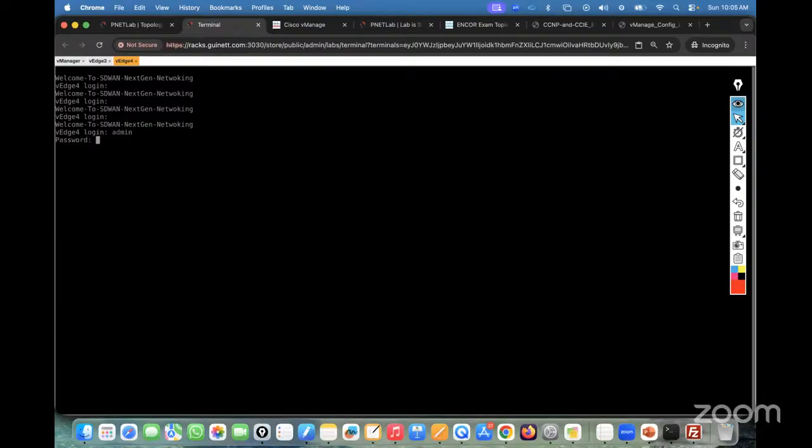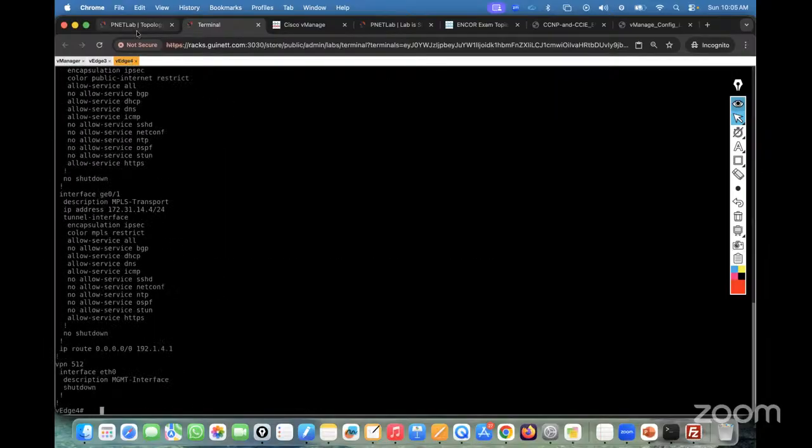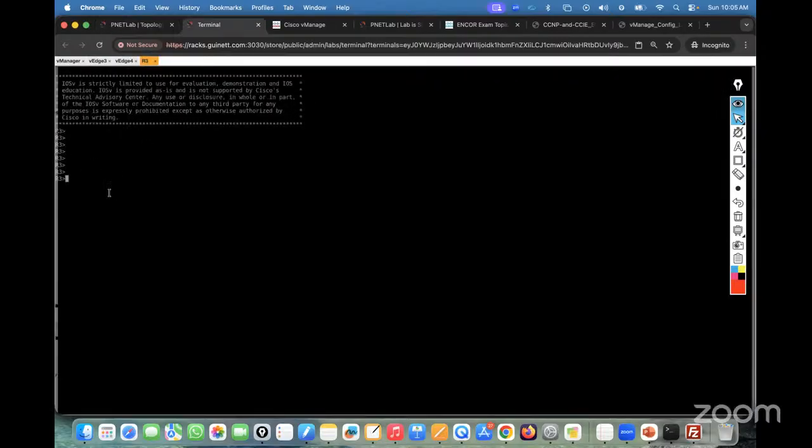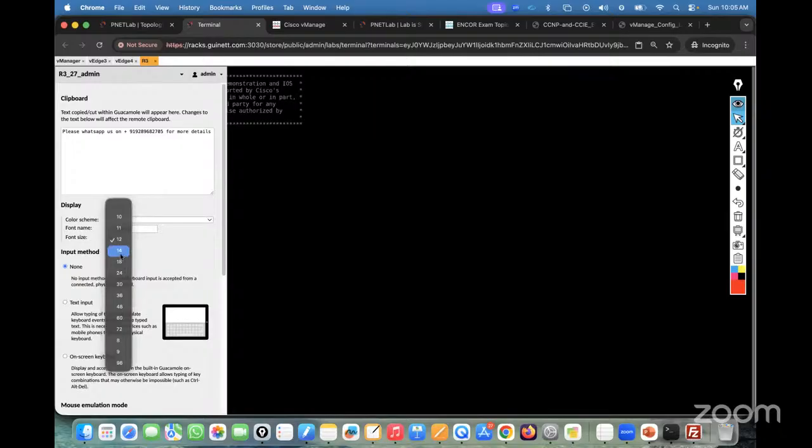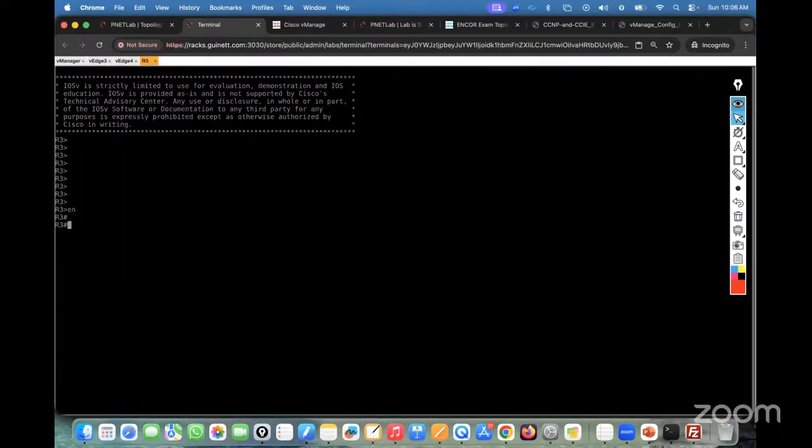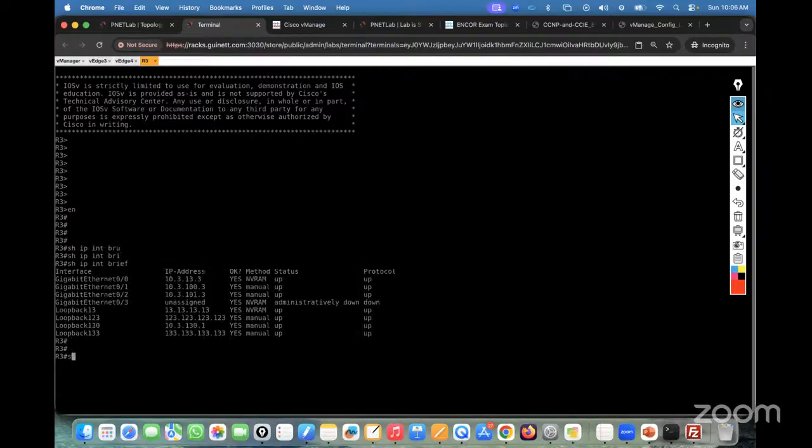You are not going to find any configuration. Show run, there is no configuration available. Now I'll go to R3. R3 also probably we are not going to find this. R3 has the OSPF and BGP configuration because it is required. This is a normal router, so we are not going to touch this configuration.